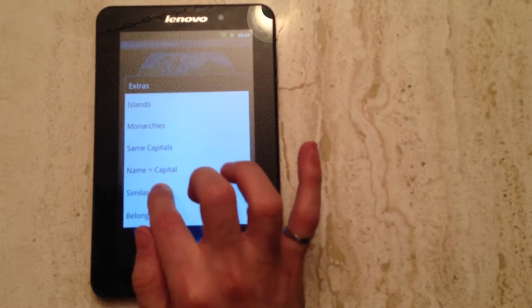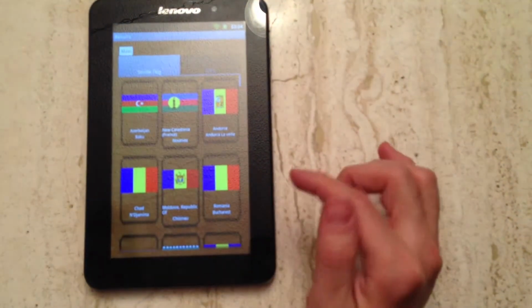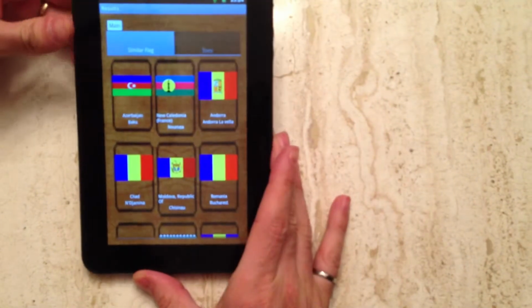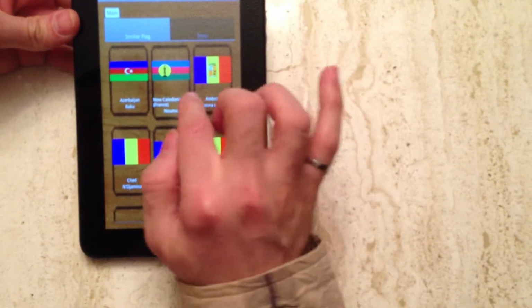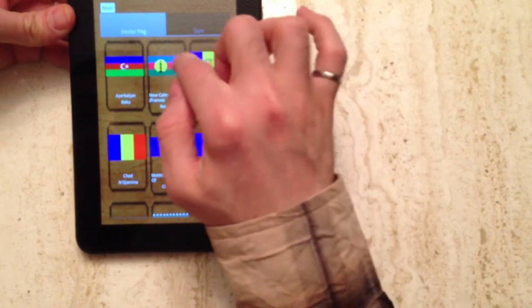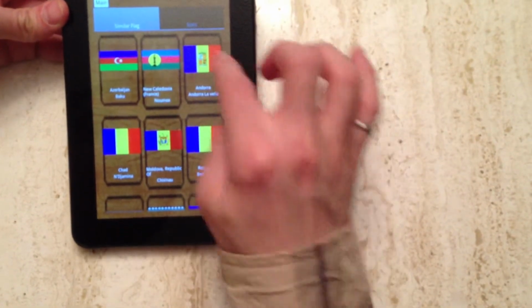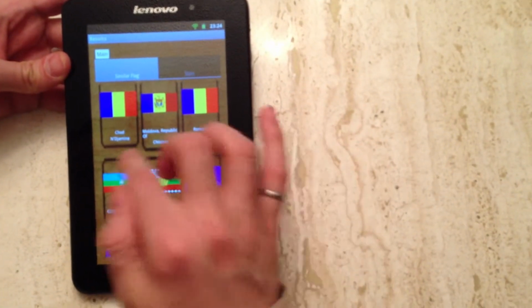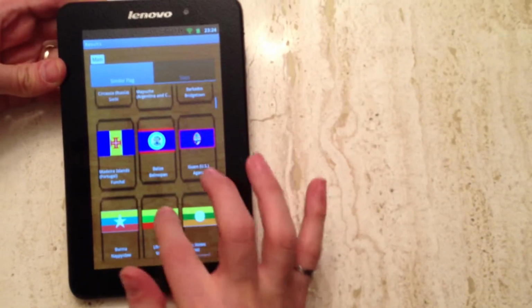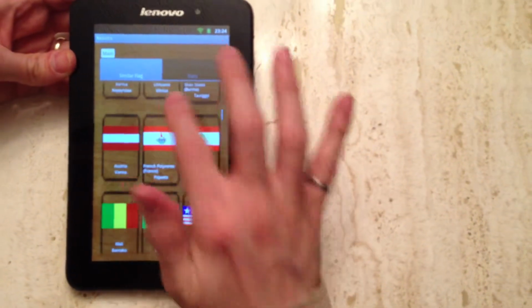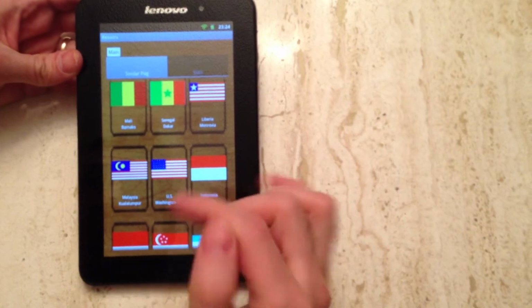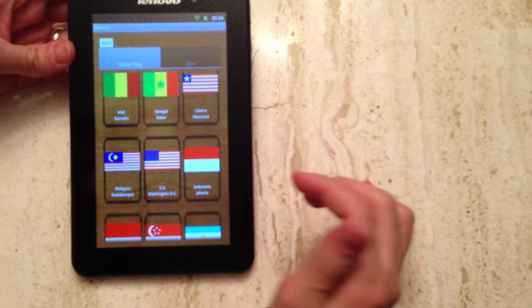If we choose a similar flag, this is quite interesting. These are all the countries that have the same order of color in their flag. For example, New Caledonia and Azerbaijan, blue, red, and green. Blue, yellow, and red, there is quite a few, as we can see. There's quite a few countries that have very similar order of colors. For example, Liberia, Malaysia, and the US have similar colors. And that's it.